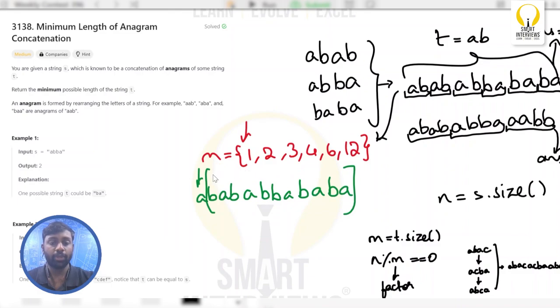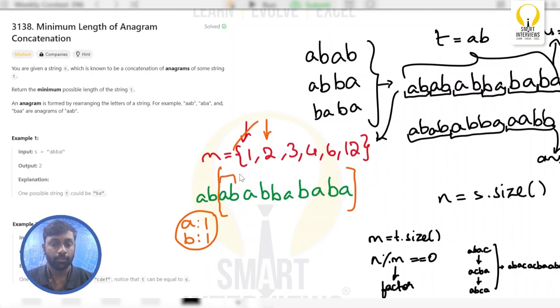So can my 1 be my answer? No. So since it is not my answer, I'm simply going to increment my m value. Now at 2, what do I need to do? The first step is again constructing the hash map based on the first two characters so that I can check every other two character substring. So my hash map would be A1, B1. Now for all the leftover characters, I need to check every two character substring.